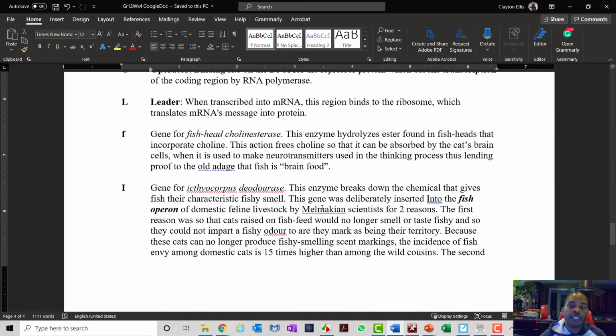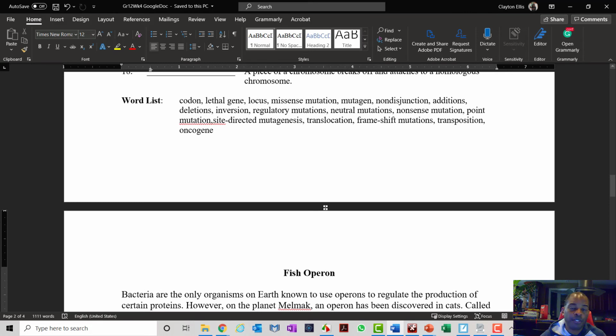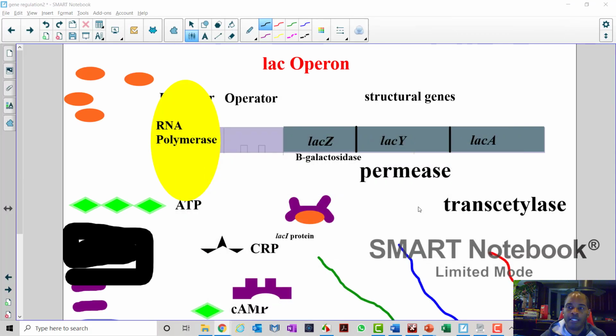Okay, so that's your fish operon. Work through that, work with a partner, submit it, and make sure that you understand the process through that document. It's supposed to be fun. It's kind of complete or incomplete.